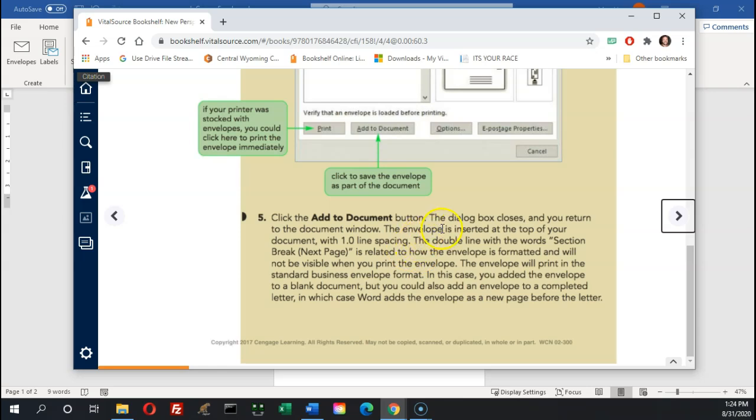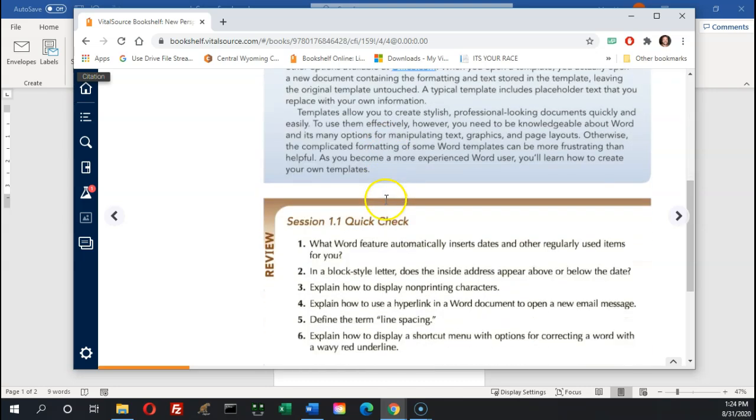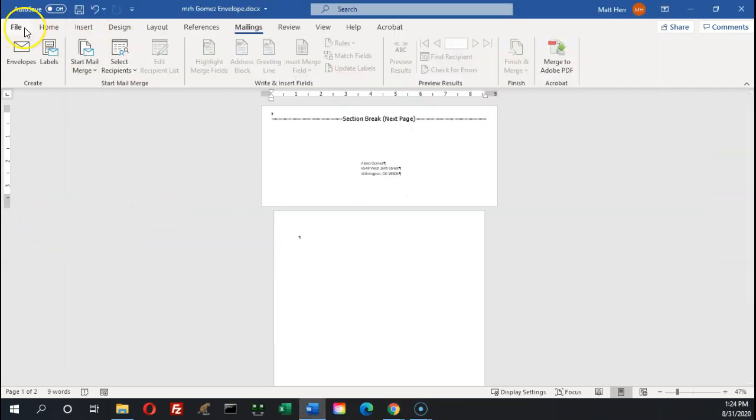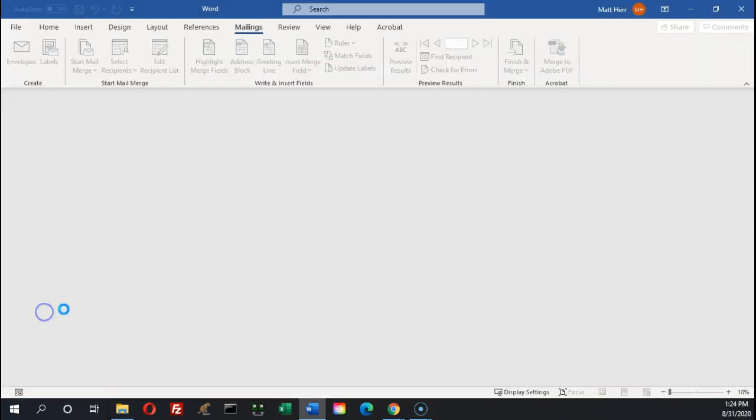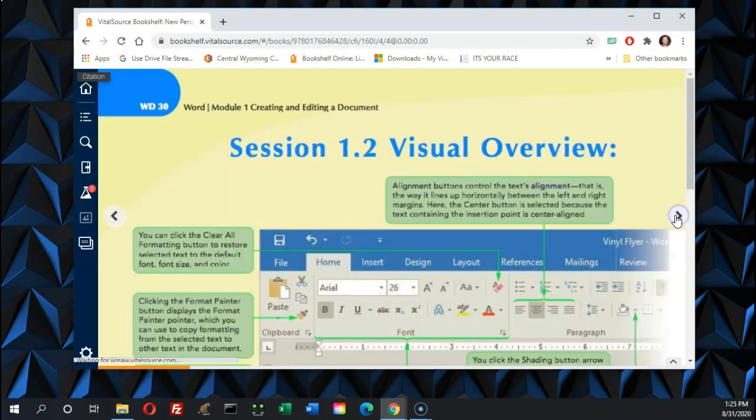So it says Add to Document button. The dialog box closes. You return to the document window. The envelope is inserted at the top of your document with 1.0 line spacing. So it brought those things together. And if we flip over to page 29, it says save the document, and then click File, and then click Close. And we're done with that file. Save, File, Close. We are done with session 1.1 of Word Module 1.